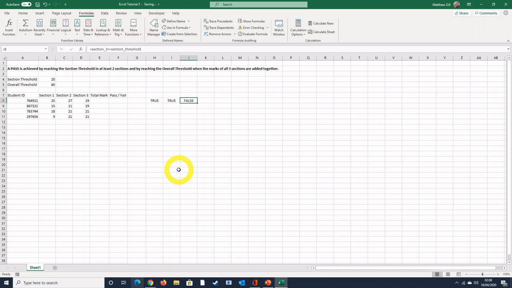We now have 3 cells containing either true or false. And we can see that the student reached the threshold for sections 1 and 2 of the exam, and not section 3. His marks were 25, 27 and 19, so that's right. Okay, so now let's check that the student's overall mark reached the overall threshold.